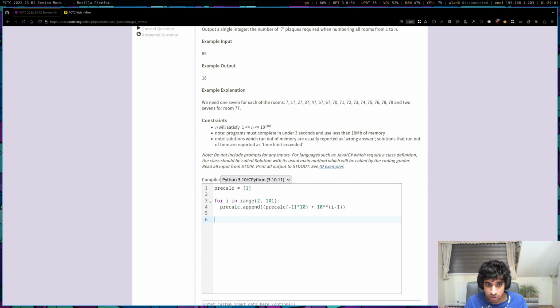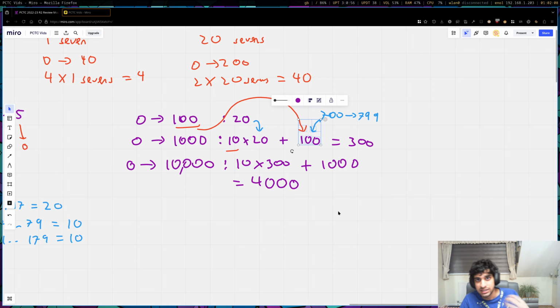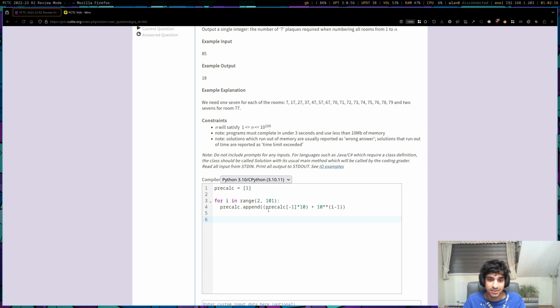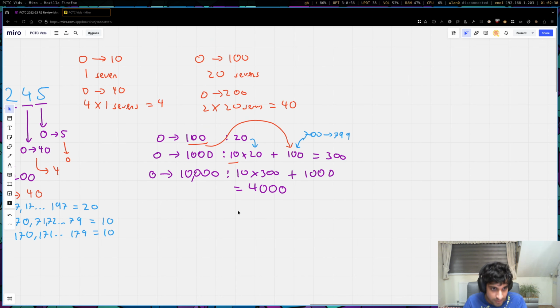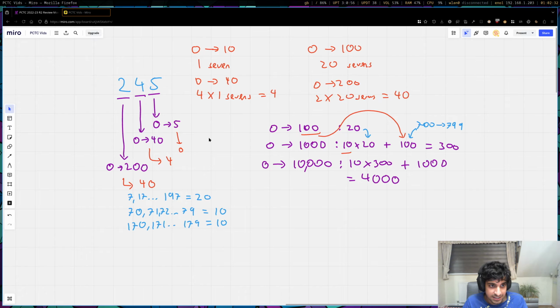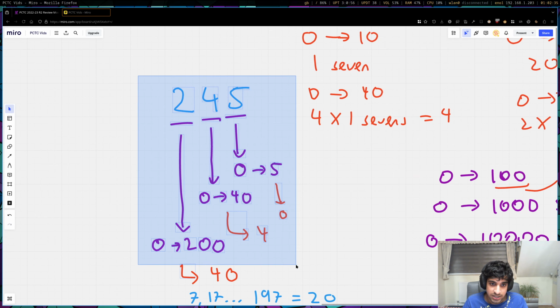And so if we run this code, then we're going to get a list called pre-calc, which basically pre-calculates the amount of 7s there are from 0 to 10, 0 to 100, 0 to 1000, all the way up to 0 to 10 to the 100, which is excellent. And this code is going to run in milliseconds, probably less than a millisecond. I don't know how long it's going to take to run, but it's very easy to just run multiplication, 10 to the power of something, and addition 100 times. So this code is going to be really, really quick, and that's good. Right, so we've done our pre-calculations. Now let's do the implementation.